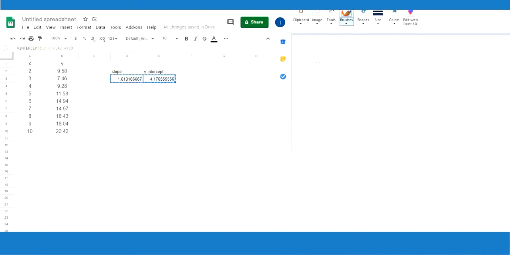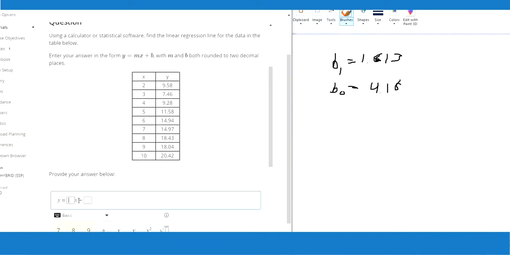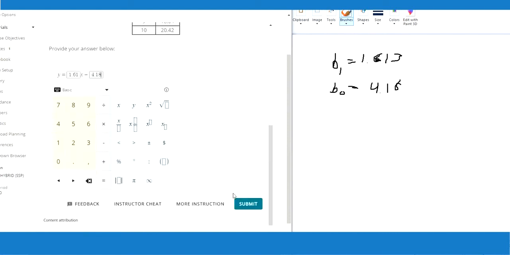Let me jot them down. We got a slope. So sometimes they use M. Really, in the statistics class, beta 1 is the slope. 1.613 is our slope, and then the y-intercept b sub 0 is 4.18. Hopefully we don't have to round to 2 decimal places. So for the slope, that's the number that has to be next to x, so be careful where you put that in. We got 4.18 for the y-intercept.